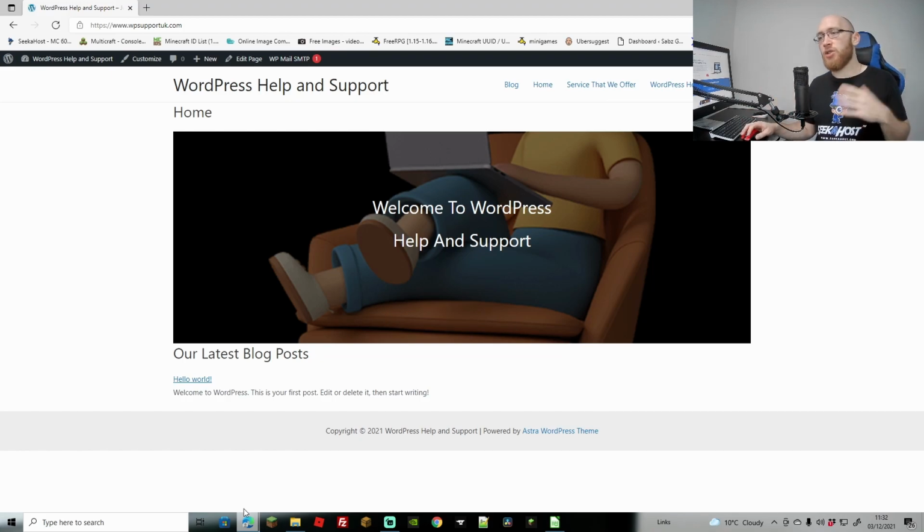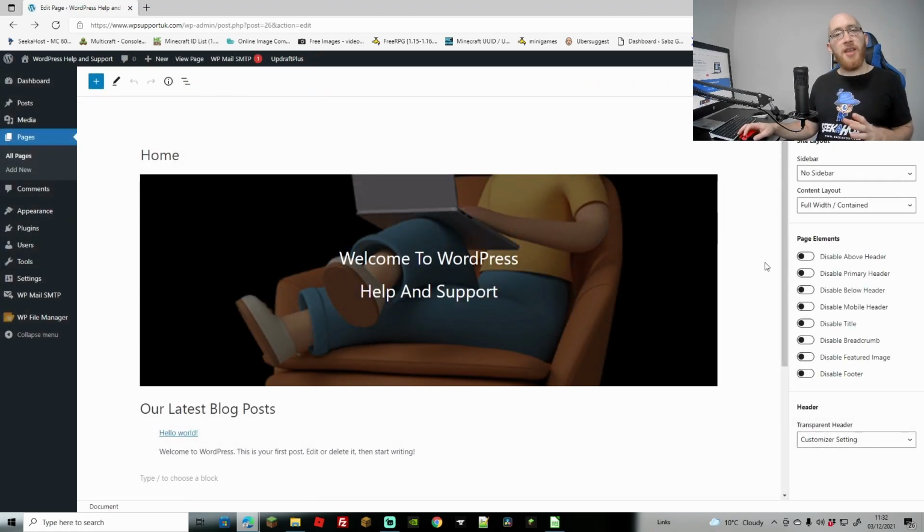Homepage, I do suggest not having a sidebar here for the widget area, however that's completely up to you and your site. Another thing to say, that when editing pages, when you are using Astra, one of the great things about it is you can disable certain things.